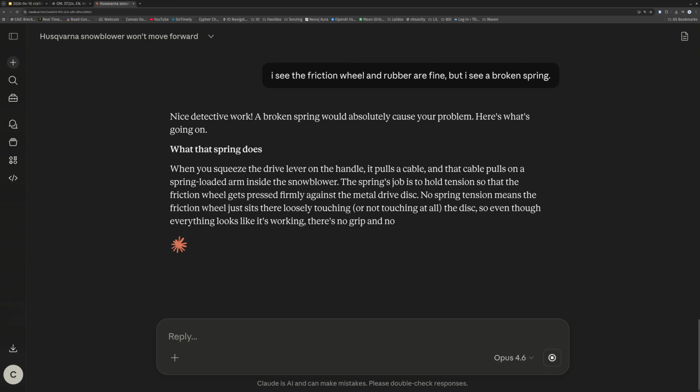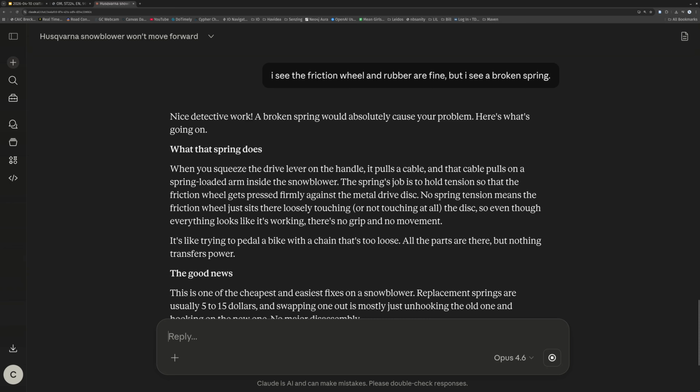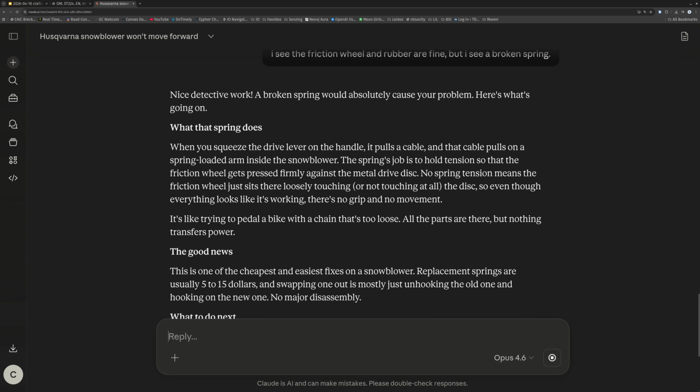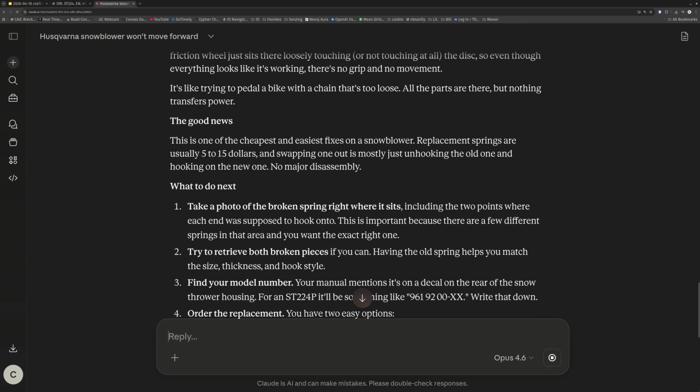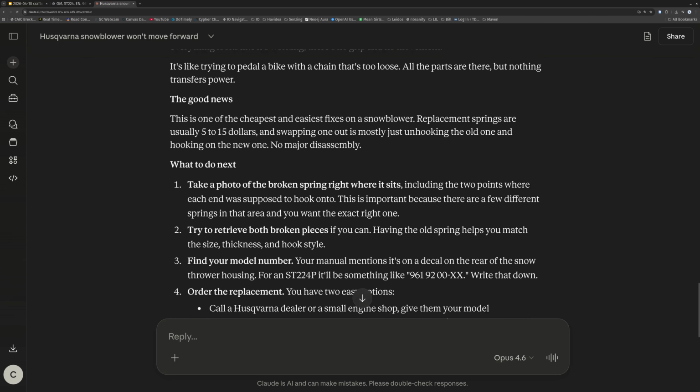So again, we're tweaking here kind of in real time as we go. Okay, so here's what the spring does. It pulls a cable, and that cable pulls on a spring-loaded arm inside the snowblower. It holds tension, so the friction wheel gets... Okay, so these things, it turns out, are actually all true. This is, in fact, what the problem was. Why my snowblower would not propel forward was because this spring was broken. And so what Claude in this case is doing is it's reading through that manual. It's understanding the different parts of the snowblower and how to help me diagnose it. So tweak, instead of happening in that original prompt, was happening in the subsequent prompting that I had with Claude.